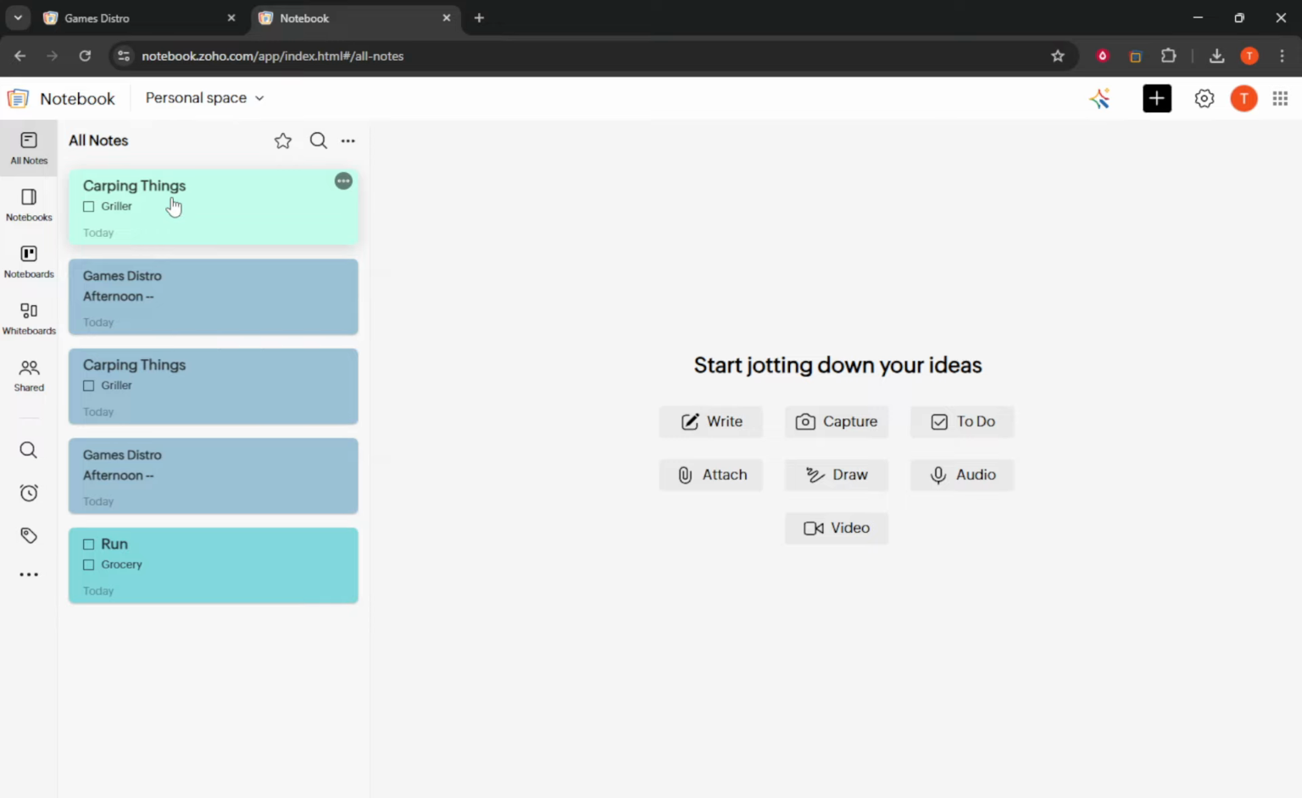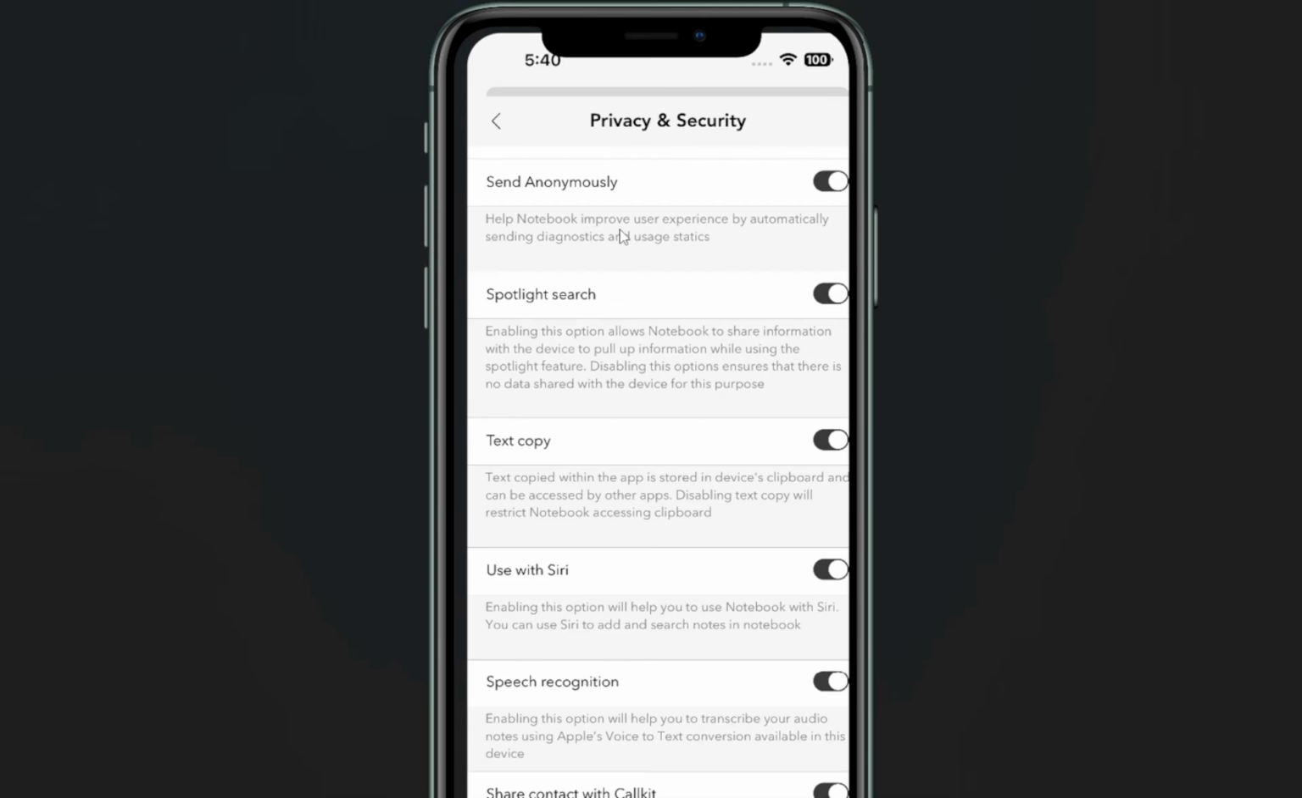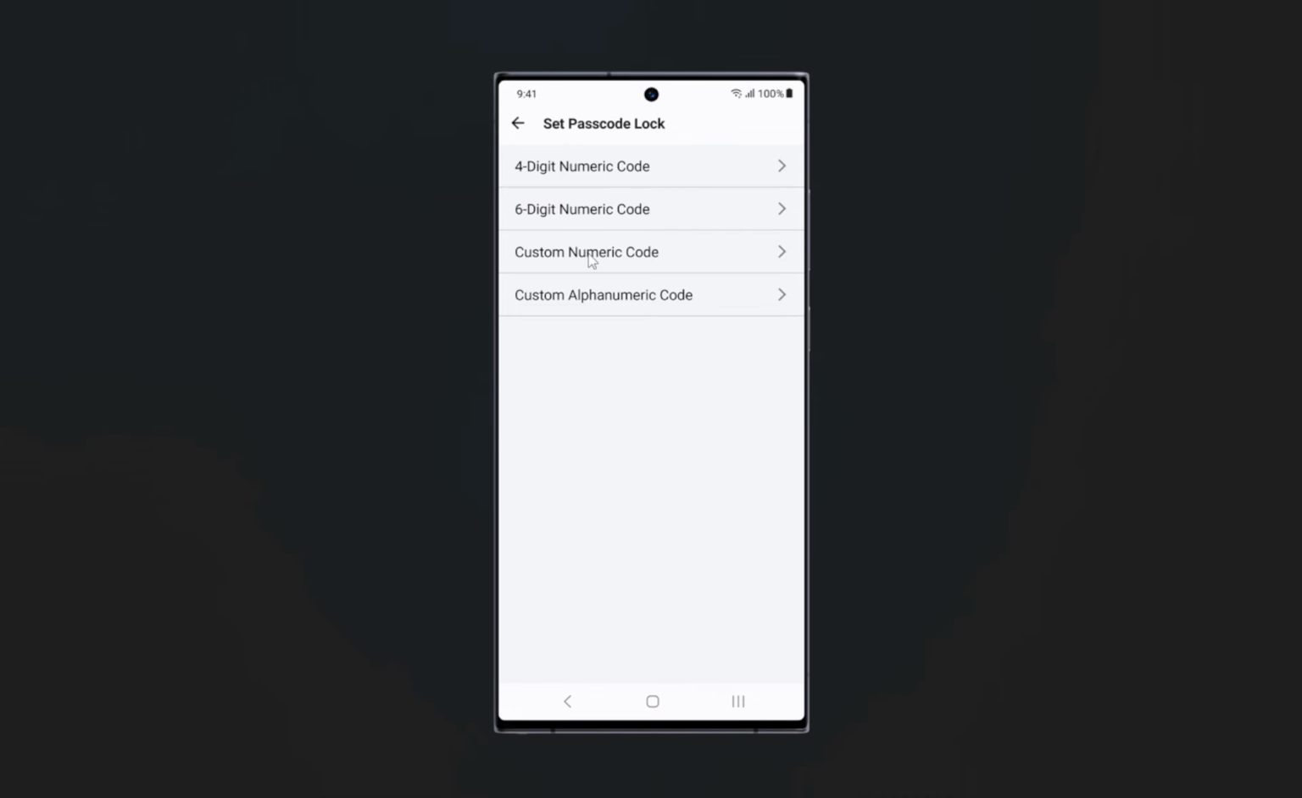Let's set up your passcode and biometric unlock. Open the Zoho Notebook app on your phone, then head into Settings. Look for a section labeled Lock Notes, Security and Privacy, or Passcode and Biometrics. The exact name can vary slightly by device. Turn on the passcode lock and choose either a simple 4-digit PIN or a custom password. After you set your passcode, enable Biometric Unlock, so you don't have to type the code every time.